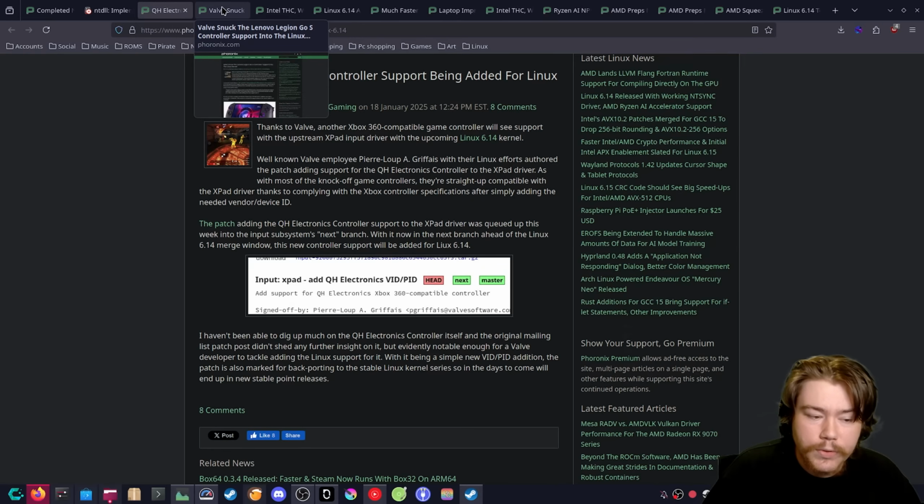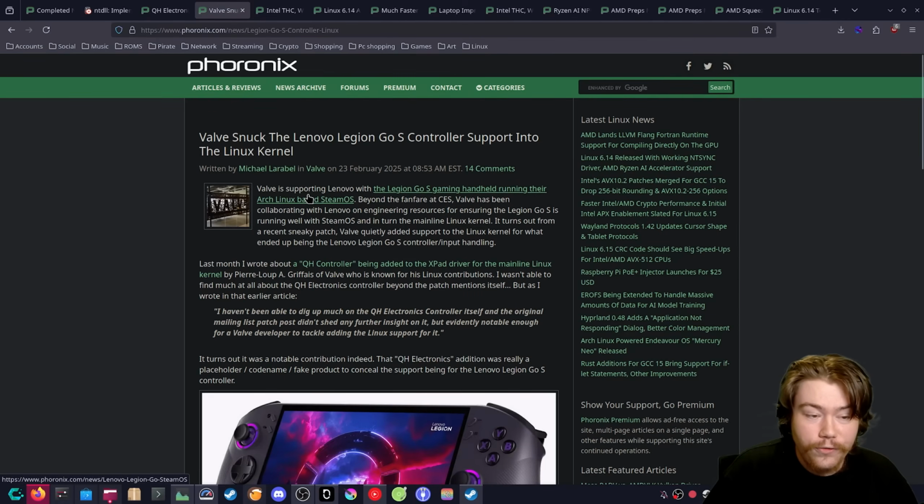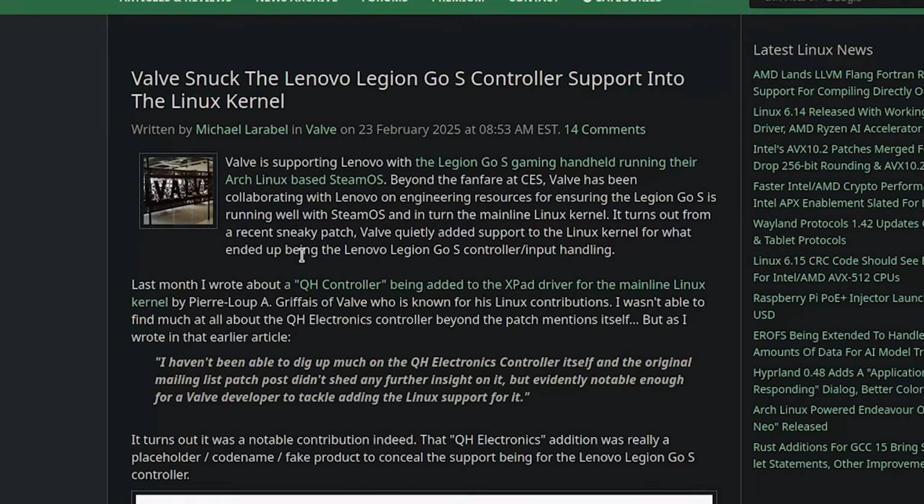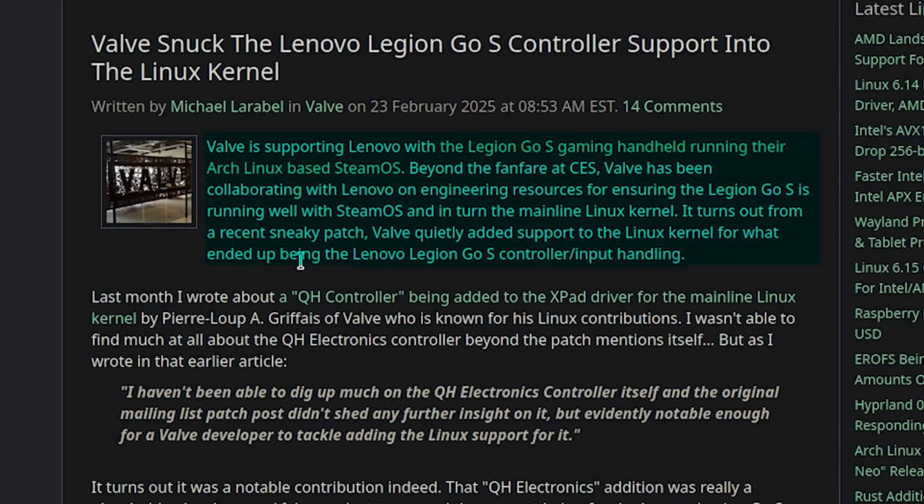It was under some obscure name posted by Pierre, and it was actually the Lenovo Legion Go S controller support that was being added. As it says here, Valve is supporting Lenovo with the Legion Go S gaming handheld running their Arch Linux-based SteamOS. Beyond the fanfare at CES, Valve has been collaborating with Lenovo on engineering resources for ensuring the Legion Go S is running well with SteamOS, and in turn, the mainline Linux kernel. It turns out from a recent sneaky patch, Valve quietly added support to the Linux kernel for what ended up being the Lenovo Legion Go S controller and input handling.